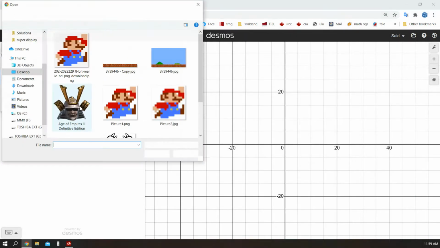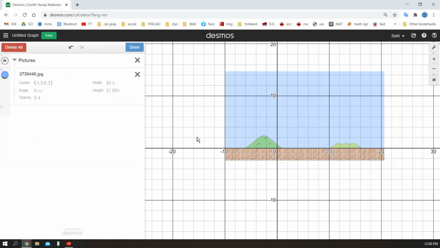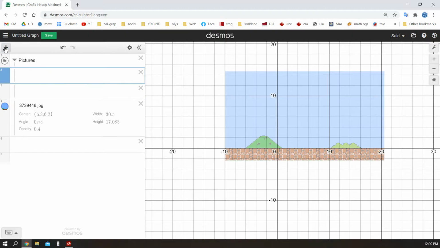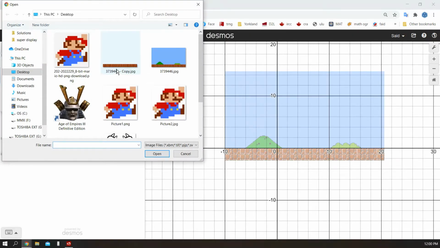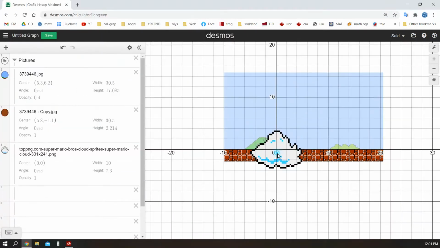Let's add pictures here, one for background. I will change the opacity. It's good. And I need a ground here as well because I want it to be completely visible. We can easily move or resize pictures. And I'm going to add two clouds.